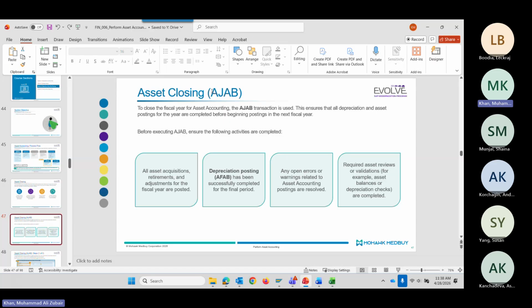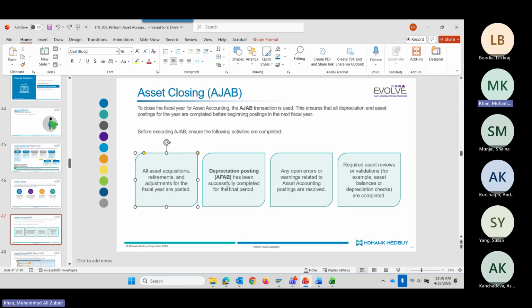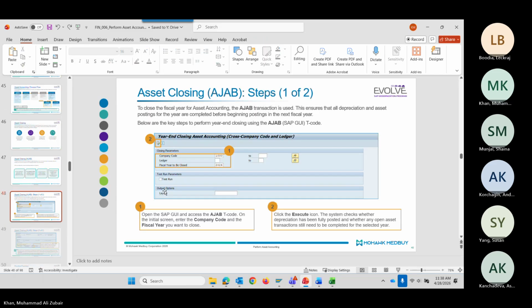When you are doing asset closing, this is the T code, AJAB. Before closing, you must remember that all asset acquisitions and retirements have been done, depreciation has been run, and all these steps are complete. Then, in the end, when you are sure that nothing more has to be added or deleted in the asset, you will run this and close it. AJAB.